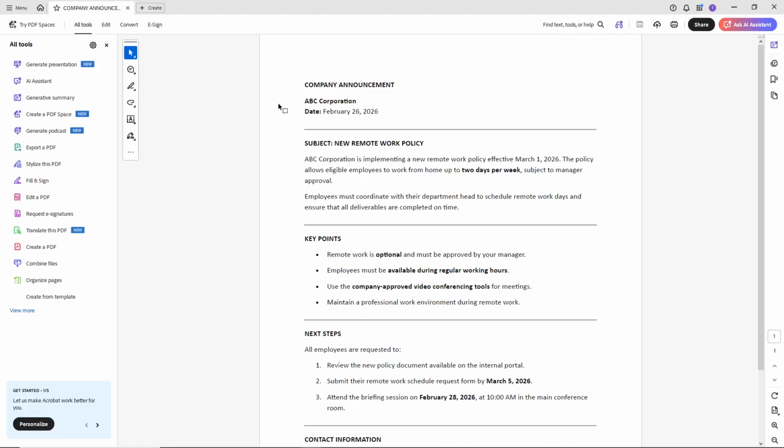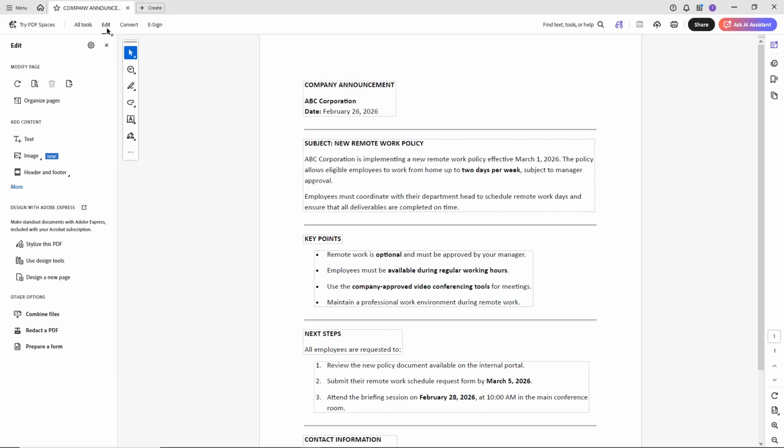Now look toward the upper left corner of your screen. You'll see an option labeled Edit. Click on this to activate the editing mode. This is where Acrobat transforms from a simple PDF viewer into a powerful editing tool, allowing you to modify text, images, and formatting throughout your document.